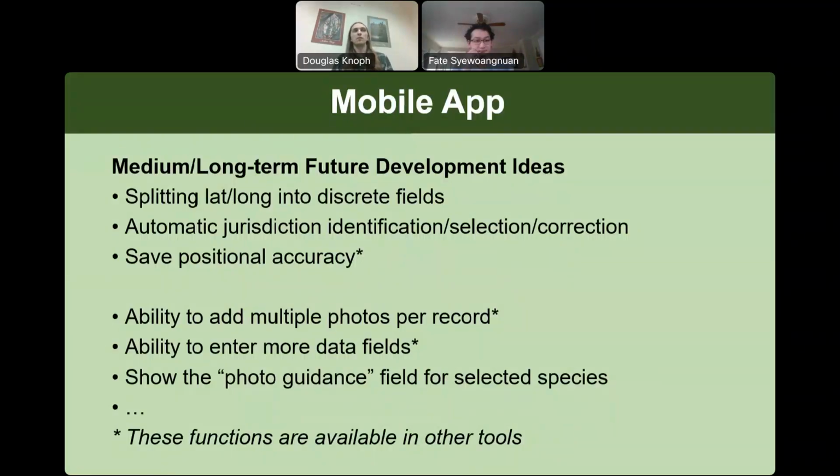So currently you have to choose which jurisdiction you're collecting data for. So if you choose New York, and then you go across the border into Pennsylvania and collect data, it'll still be attributed to New York. And that's something that we just have to fix on our end, adjusting the data. But hopefully in the future we can have that automatically changed depending on where that data is coming in from. And then also saving positional accuracy, basically having a data field that shows how accurate your point data is when you're collecting records.